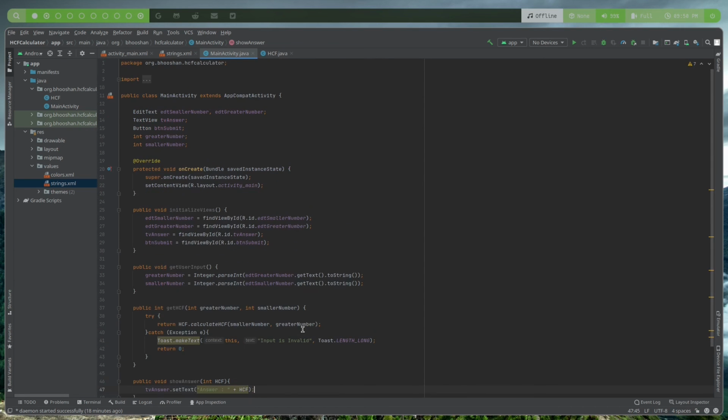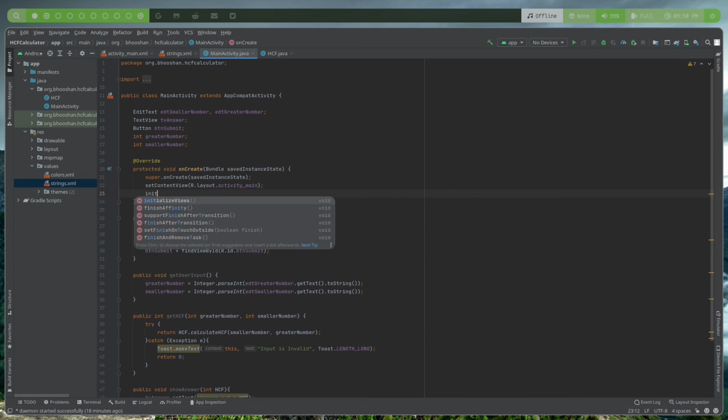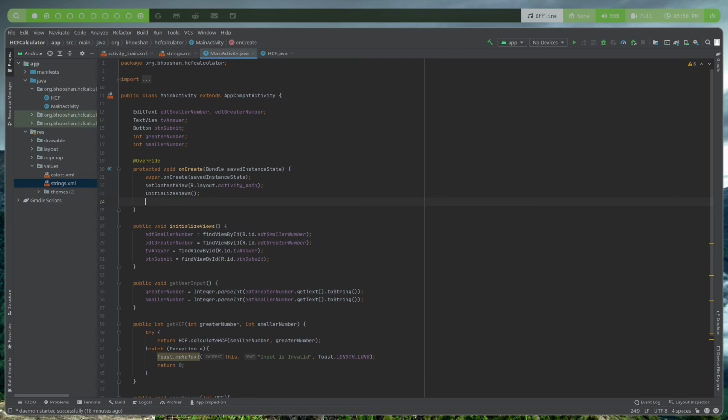First, we will call the initializeViews function. Then create an onClick listener for the button submit. This onClick listener executes code that is inside it whenever the submit button is clicked.